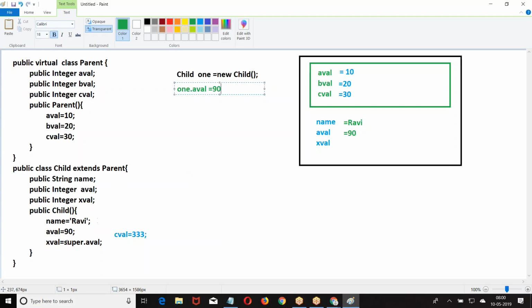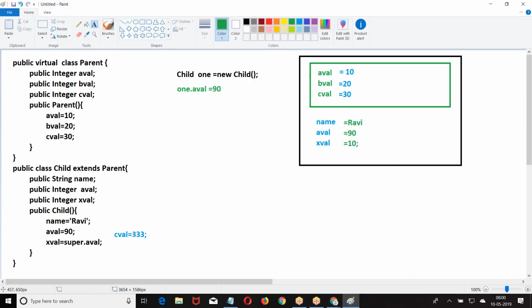Now when I say X value equal to super dot A value, it means, boss, don't refer to the child member, refer to the parent class member. Don't refer to the A value of the child, refer to the A value of the parent. Are you getting my point? Whenever I say super, refer to the A value of the parent class. Then I wrote C value equal to 333. Now, do you have any C value in the child class? There is no C value in the child class. Then what will happen? It goes to the parent class and the value is replaced.